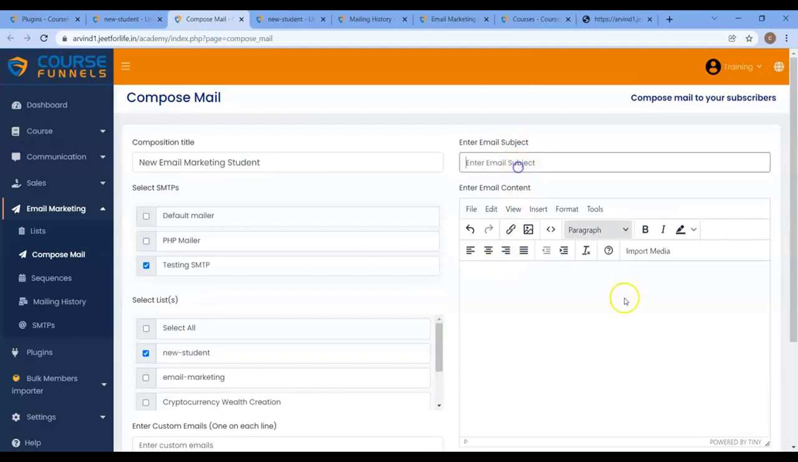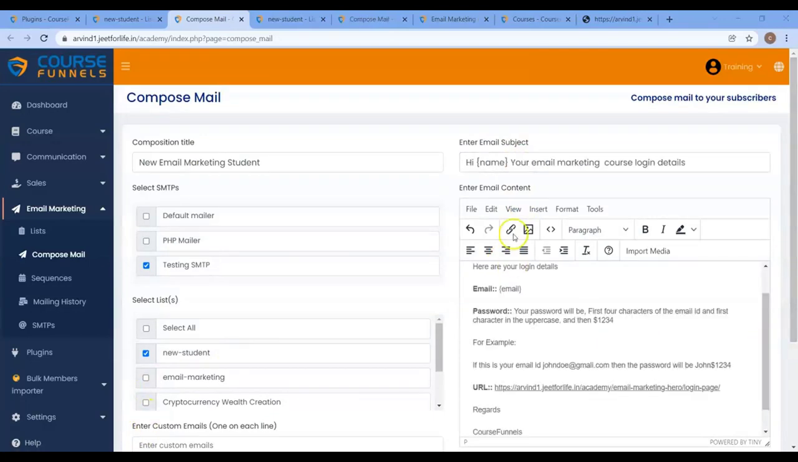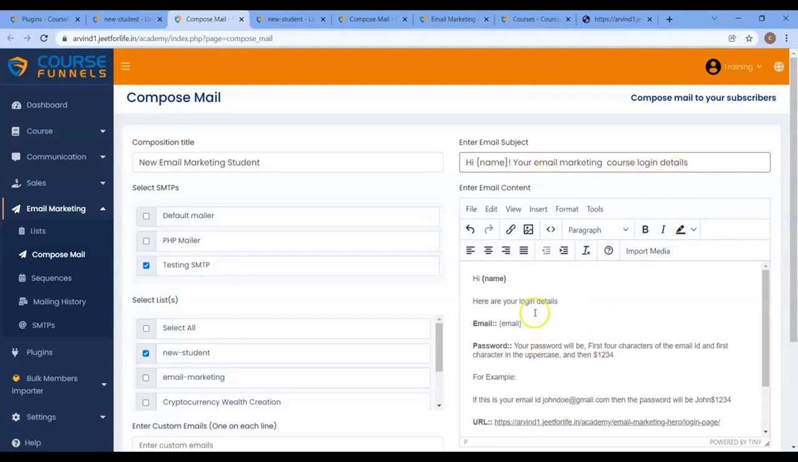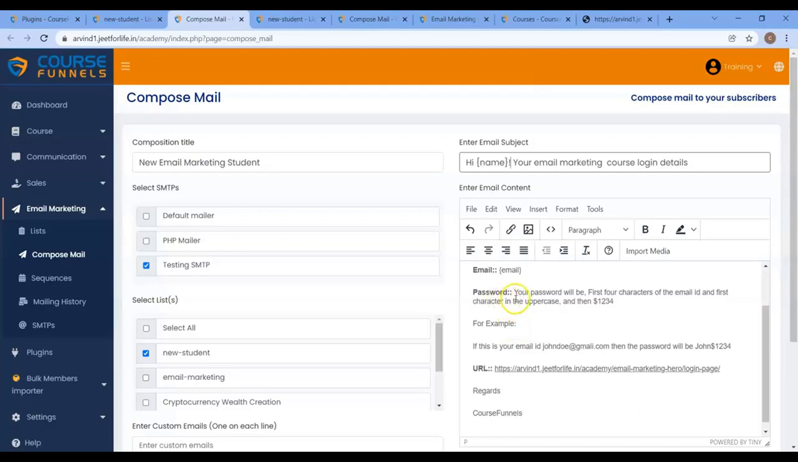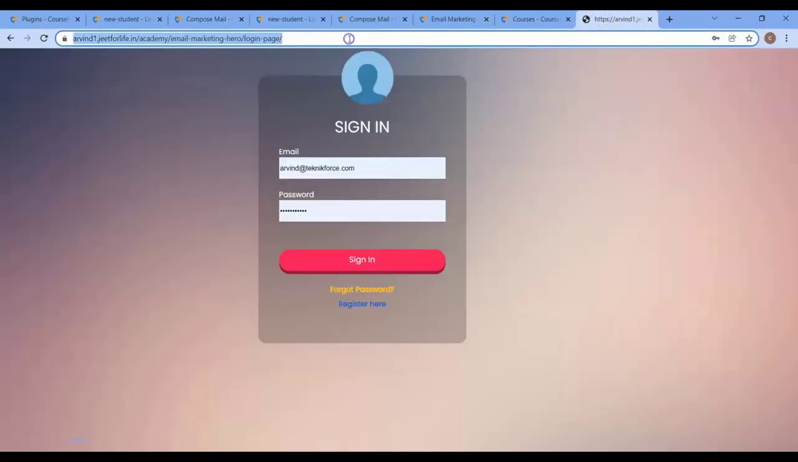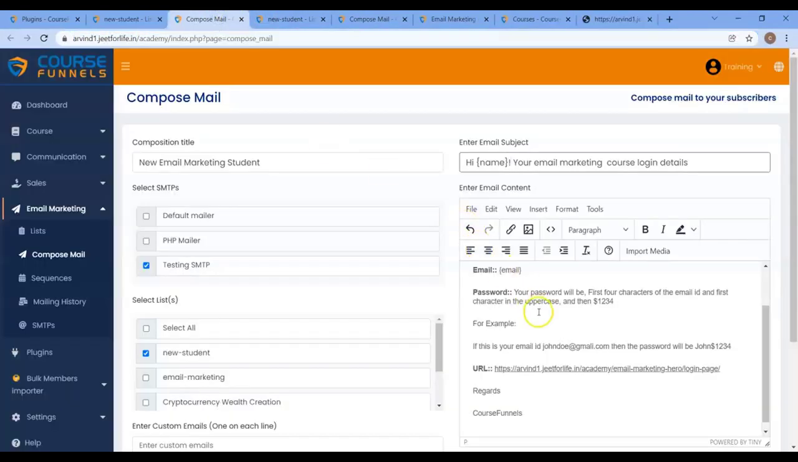Next, add your email subject and body like so. Don't worry, if you don't know how to compose this yet, we have a video tutorial on how you can do so, and you can check it out here on our channel. So here on the body content, they will see the name, email, and the password note that they can follow to find out their password. You can also add the URL so they can easily know where to log in. And to get the URL, just go to your page, copy the URL, and you can paste it here.